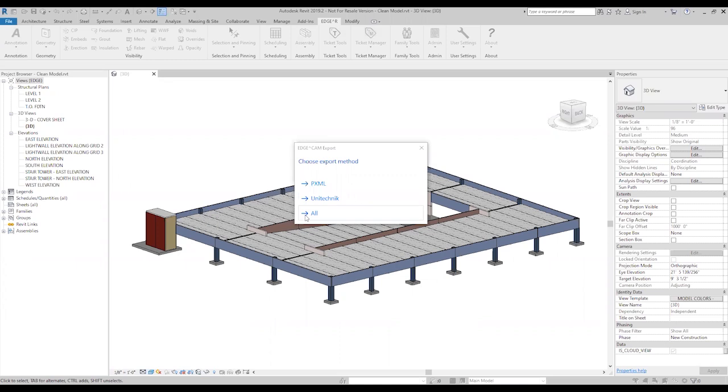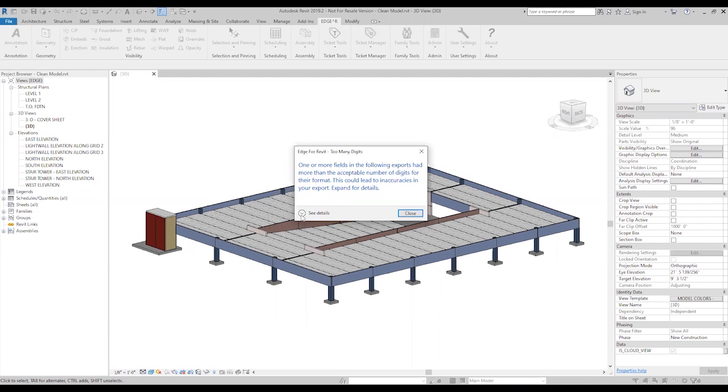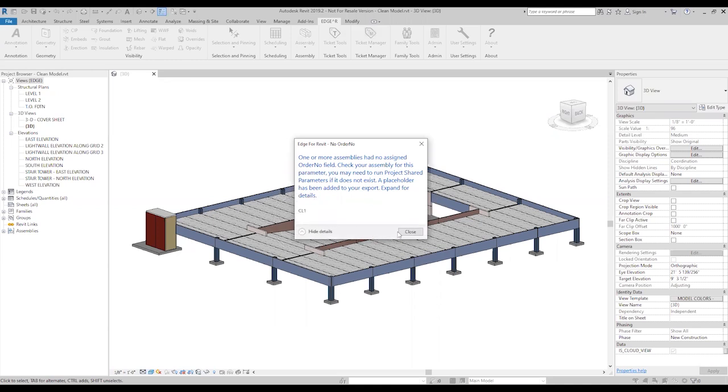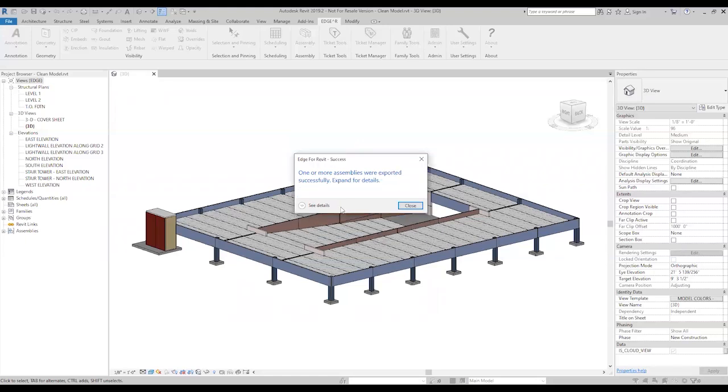Once the export is complete, a success message will appear if the assembly could be exported for that file format. If the assemblies to be exported do not have the CAM product number and CAM order number parameters filled out, warnings indicating such will be thrown. These assemblies will still be exported successfully. However, the files generated will still contain generic values for product number and element number.